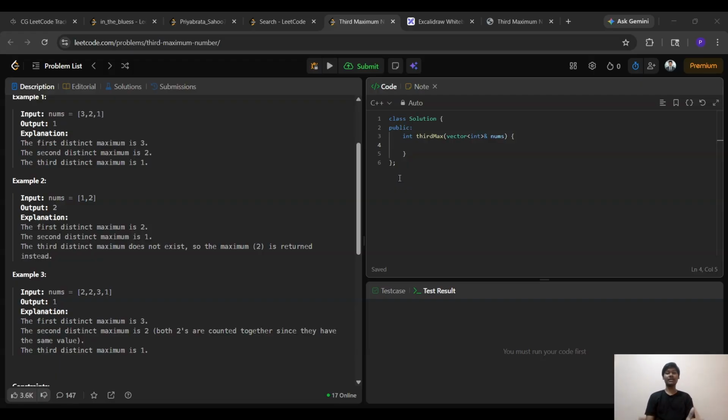Now let's think like an interview. Do you really need sorting? No, we only care about the first maximum, then the second maximum, then the third maximum. So instead of sorting the entire array, we can directly check the top 3 distinct maximum numbers during traversal. That means one pass, no sorting, and fully optimized code.